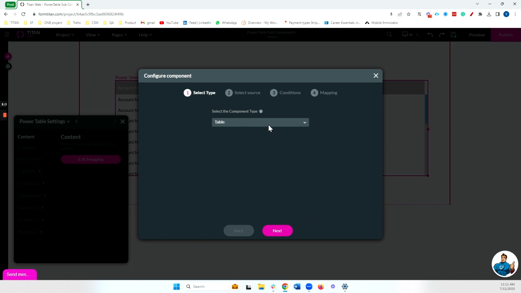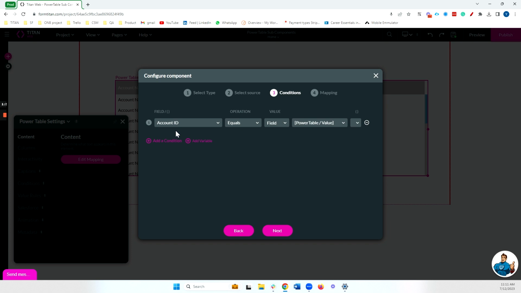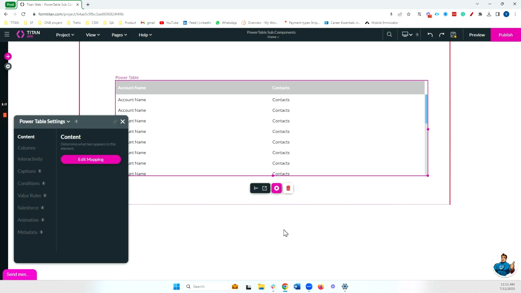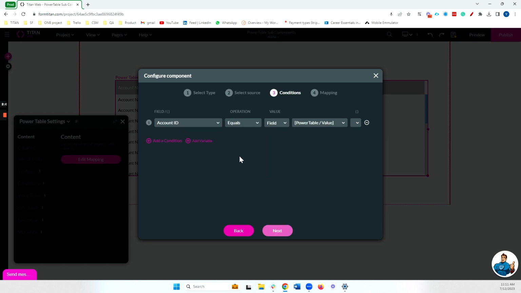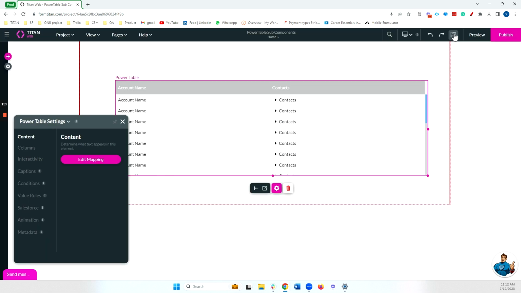Now, the component type that I want here is table, and the object I'm looking for is contact. And automatically this condition will be built for me, which essentially says that the account ID lookup field sitting on my contact needs to equal the power table value. Now, just to back this up a few steps, we can see that the value of my power table is the account ID. So when I click on a specific record and I drill down to the contacts, what will essentially happen is it will read the power table value of that row, compare it to a contact with that same account ID, and bring it into the table. All right, now I'm just going to bring in first name and last name to keep it simple. And we'll go ahead and apply, and let's see how this looks.